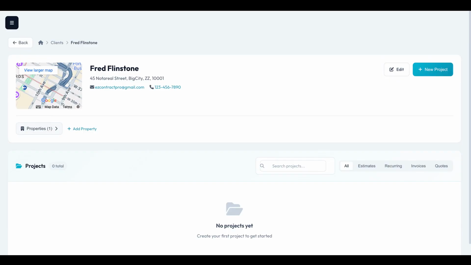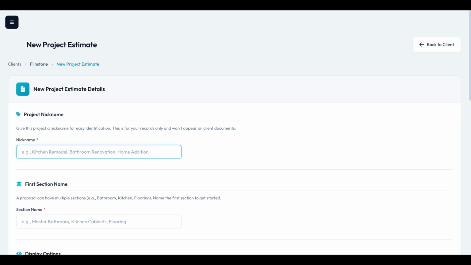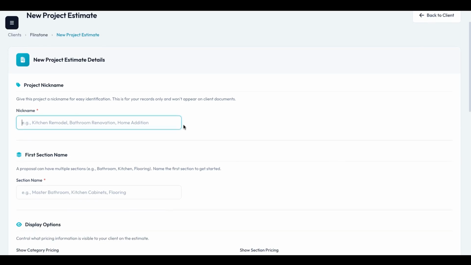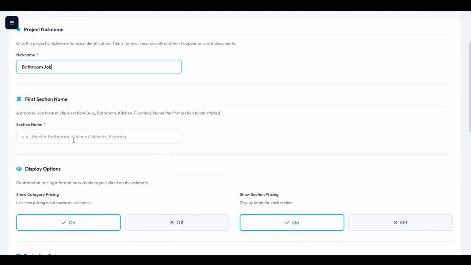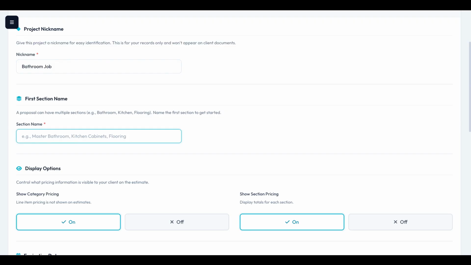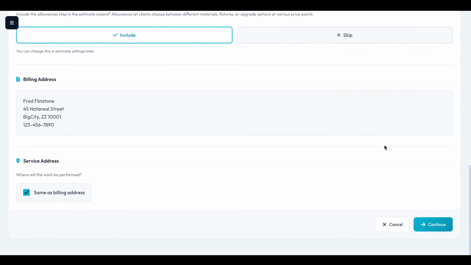To create an estimate, navigate to the client page and find the blue New Project button on the right. Click that button. And now we will select Estimate. To create a new project, we will give the project a nickname. And then we will name the first section. Scroll to the bottom. Click Continue on the bottom right.